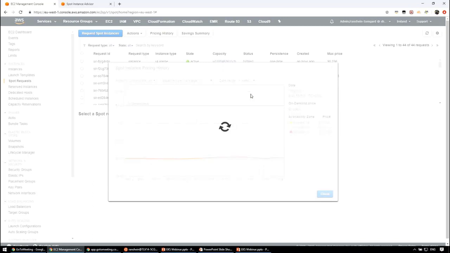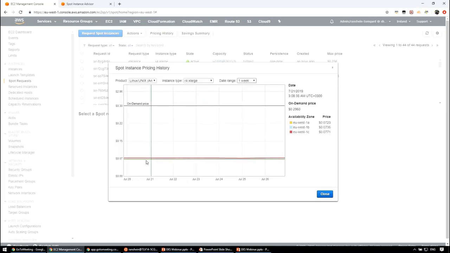And if we take it down to a week, we can see that there were hardly any price changes in this instance type. And this would be relevant for many other instance types as well. And in many other instance types, we don't see any price fluctuations at all. You can use this tool in the console, or you can use it programmatically if you want.